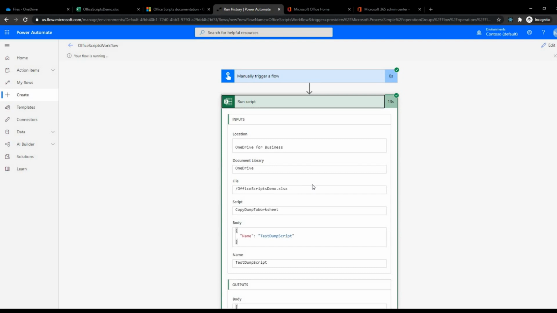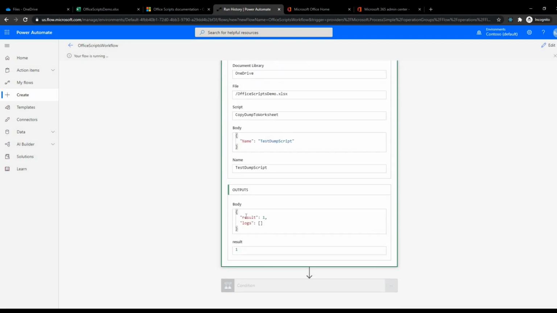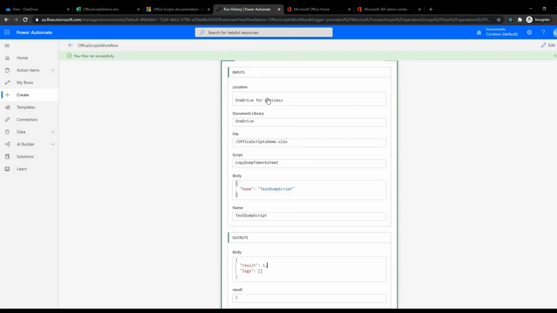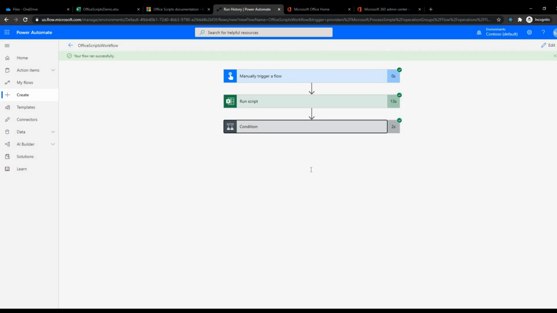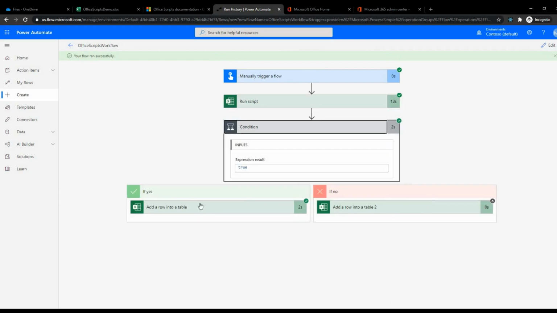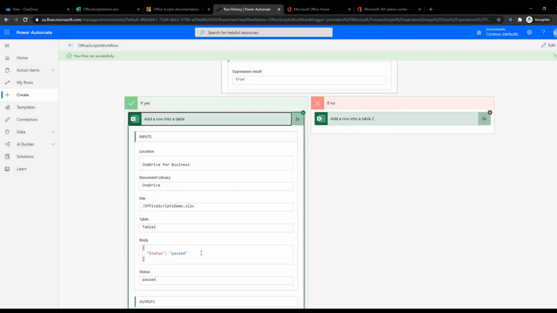So it ran the script successfully. If you see, the body has a result of 1. And based on the condition we gave, it was going to choose yes because the condition succeeded, as the result was 1. So it won't execute the failure one. And for the success, we had told it to set the status to passed.